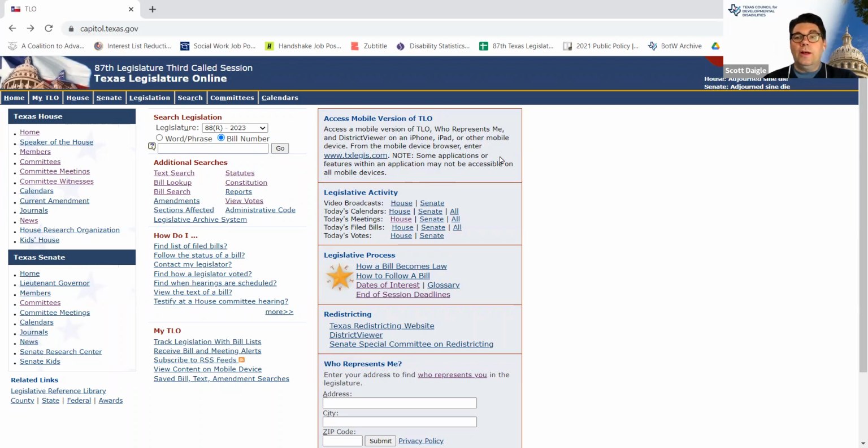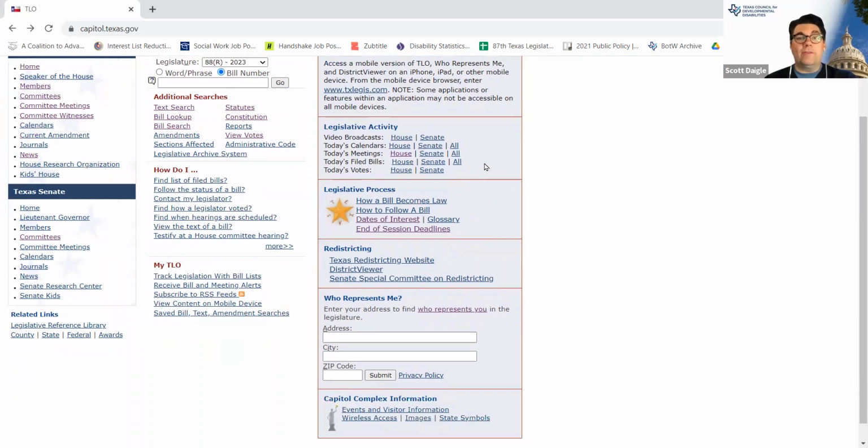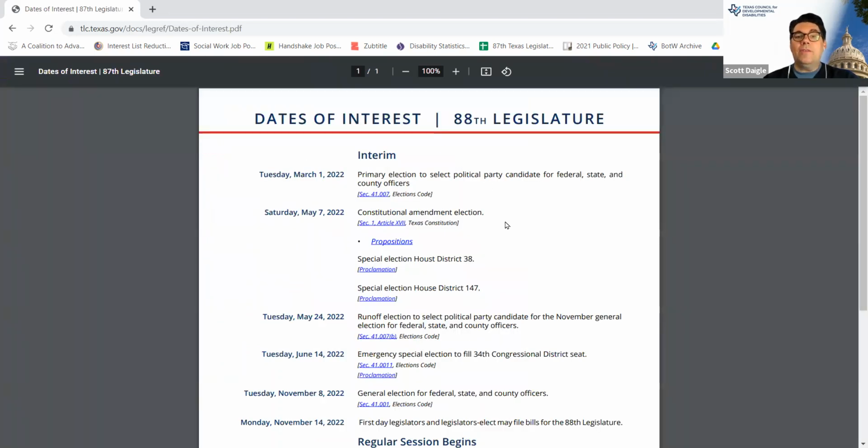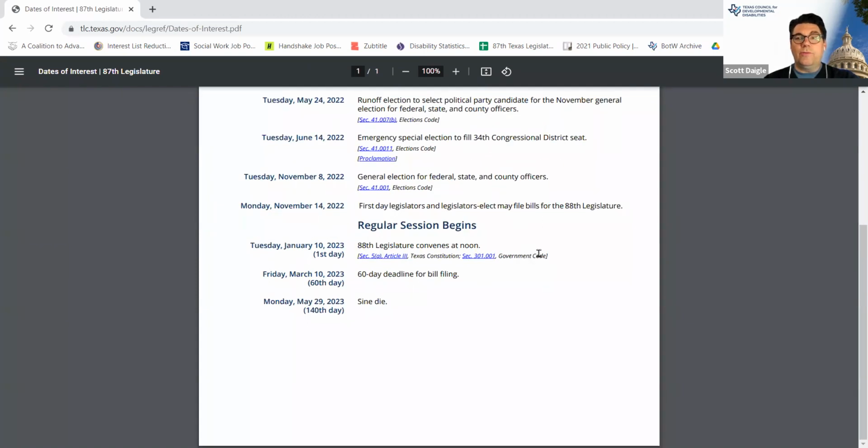Moving over to the right side here, kind of in the center of the screen, in this column you can look under video broadcasts. So if the House and the Senate are meeting, or if their committees are meeting, you can look at that or search for past committees. You can also go to dates of interest, click on that, and it pulls up all of the dates of interest for the next regular session, which begins on Tuesday, January 10th of 2023. And then it's going to run for 140 days, closing out on Monday, May 29th of 2023.